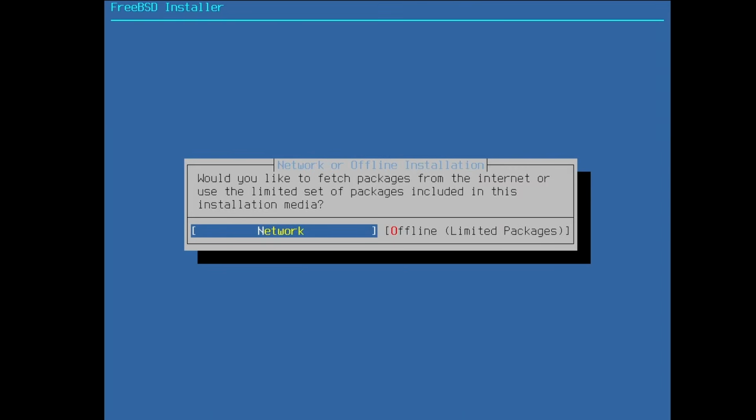Because we have downloaded the CD-ROM disk image, there are a limited number of packages available. This machine has a connection to the internet, so I'm going to select Network to download the required packages. If you would select the DVD disk image during the download, there will be more packages available offline.